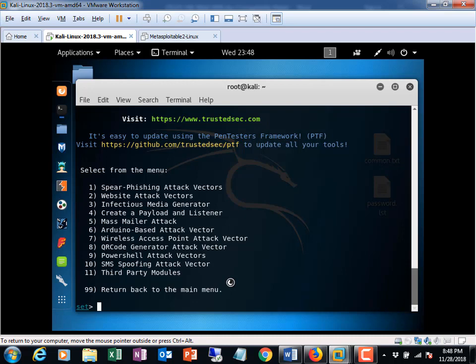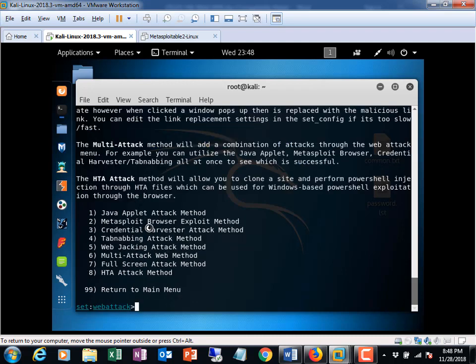But for the purposes of this homework, it doesn't really matter. We're just going to select a random attack here. I'm going to go ahead and do website attack vectors, because this is going to set up a website on the Kali box.